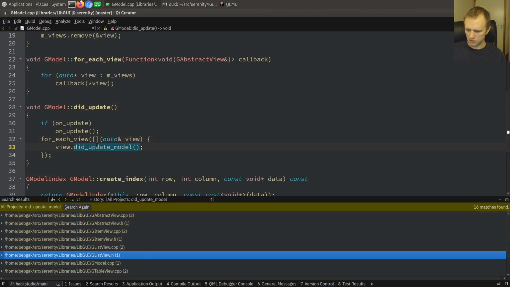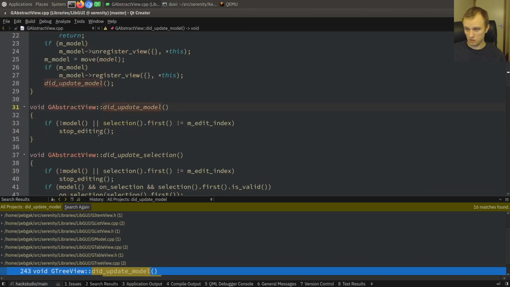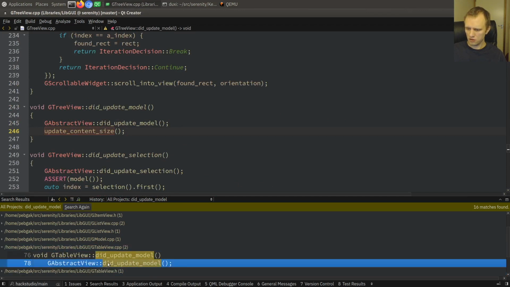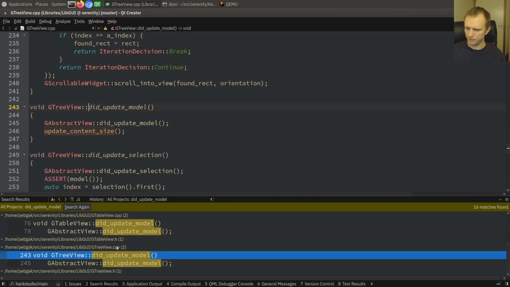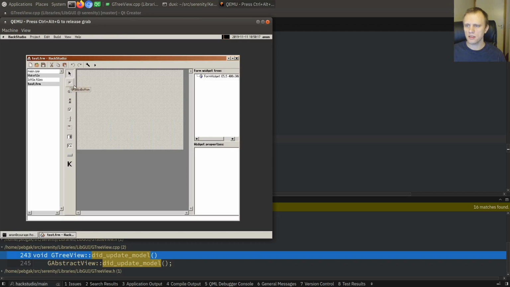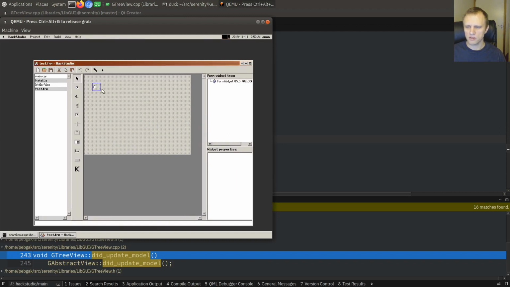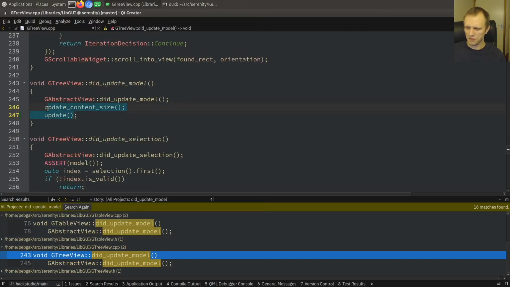And when update model is called on a tree view, then we update the content size, but we don't update the picture. Seems like, well, we should probably do that. So I should definitely repaint, because otherwise we end up with this where I add a widget, it's here, but it doesn't show up until I... well, now it doesn't show up at all. Okay, why are you not showing up, you jerks? But we're gonna need that regardless.